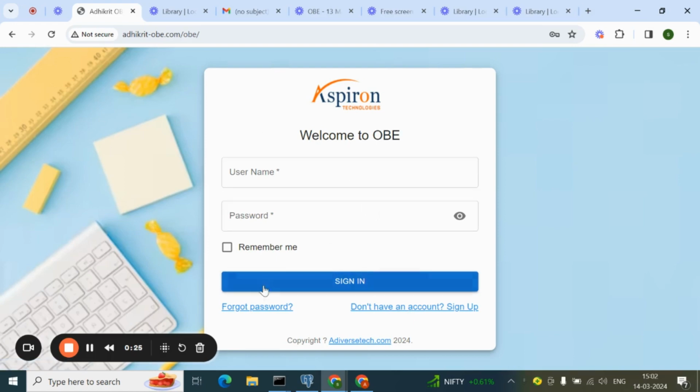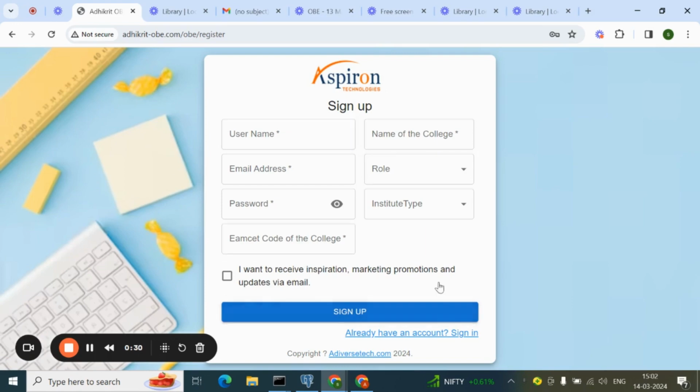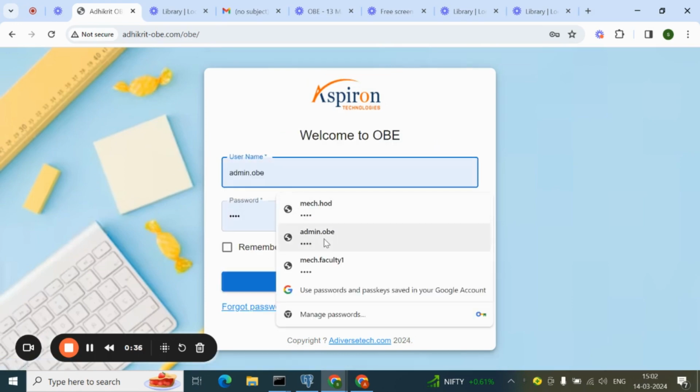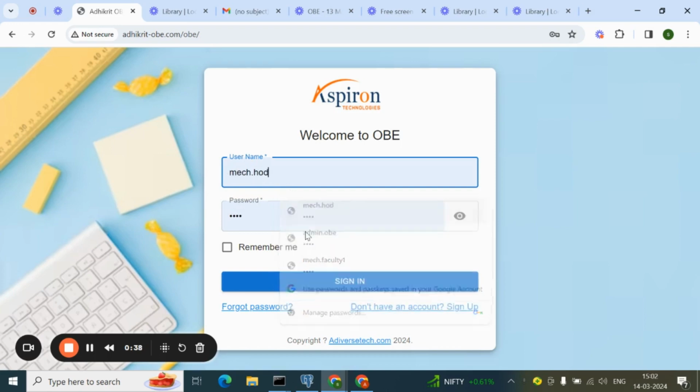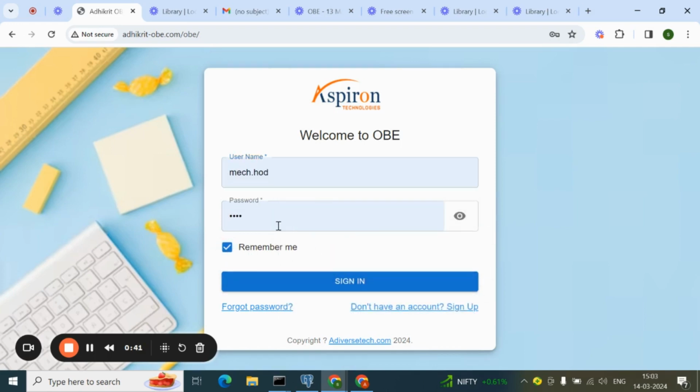If you are a new user, just click on "Don't have an account" here, give the required details and click on sign up. If you are an existing user, just give the username and password like I am doing and click on remember me, so that next time you log in, your credentials will be filled in by default. And now, sign in.